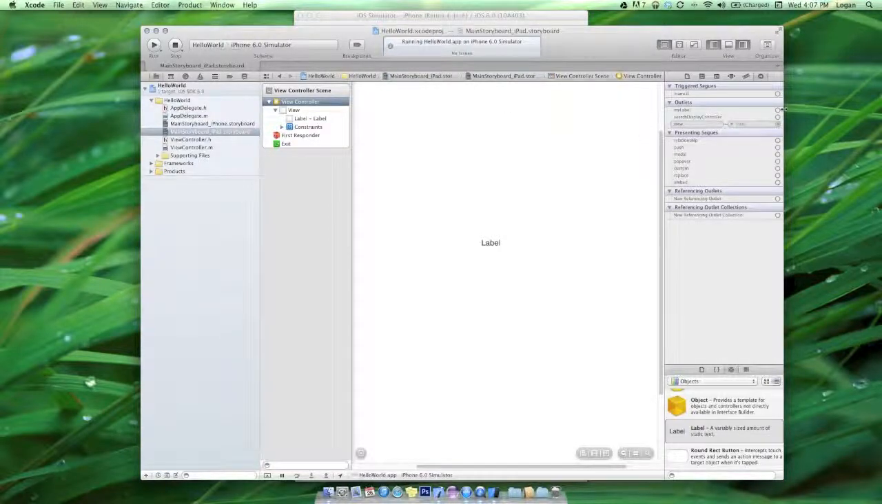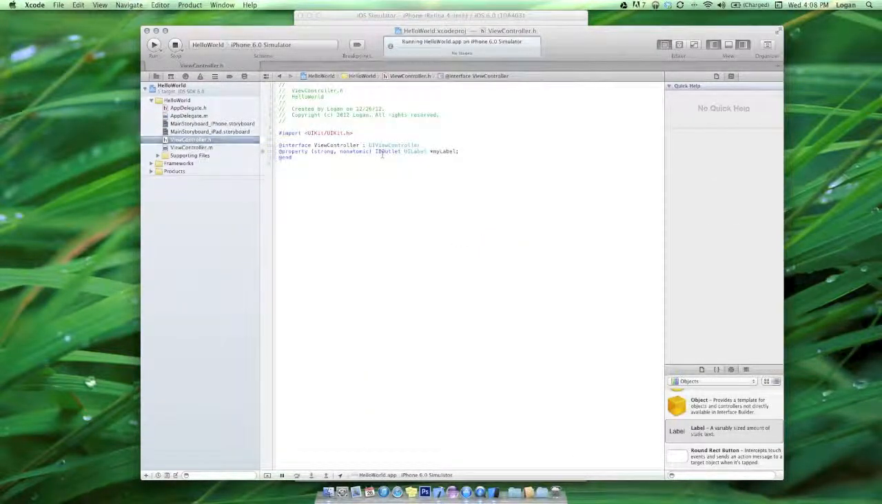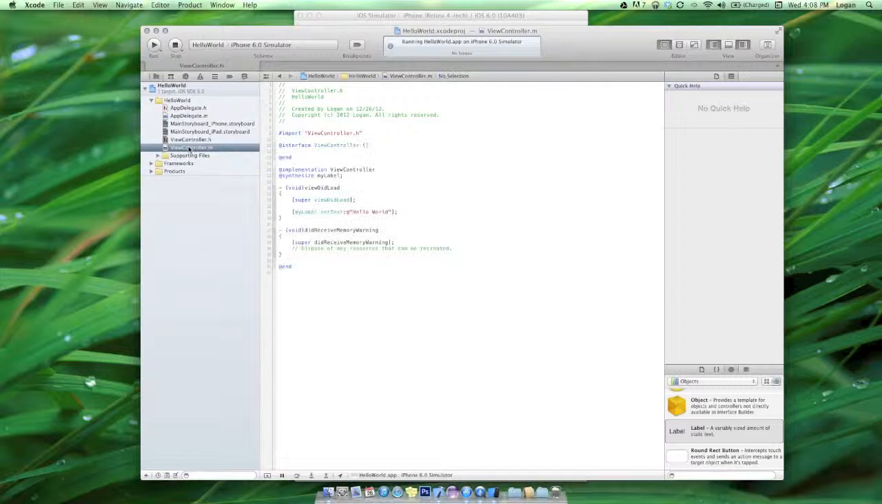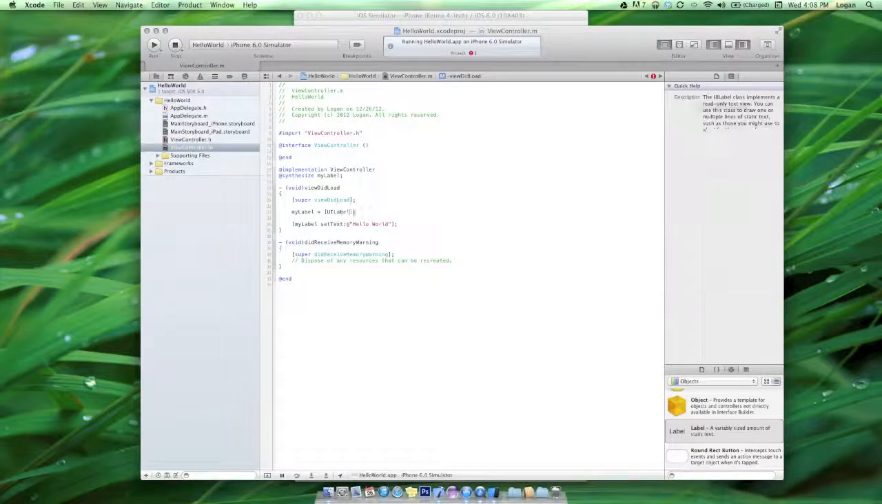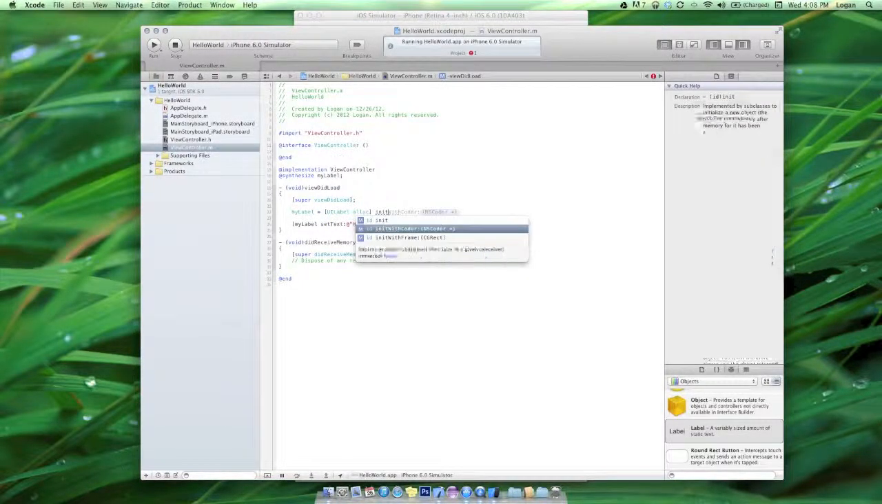So what I've started to do is, if you go into here, you don't even have to have an IBOutlet. You can just get rid of that. This is the programmatic approach. You'd go into here, and instead you'd do something like myLabel equals UILabel, and then you allocate it, init, and we'll set the frame right here.